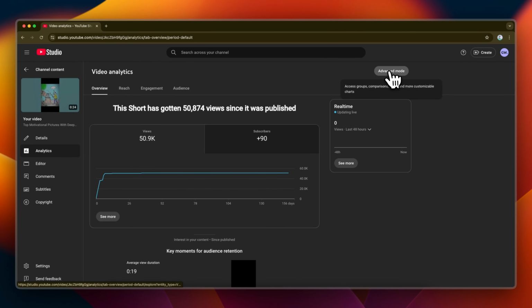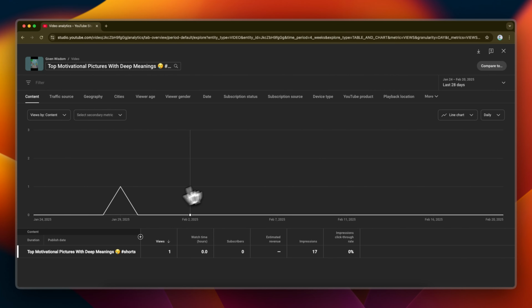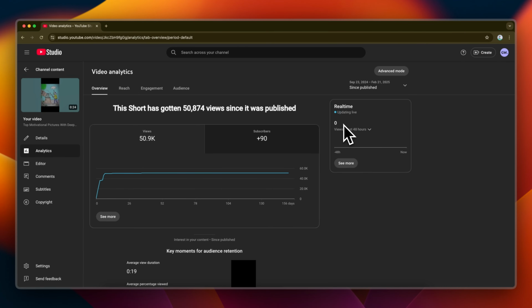And you can also enter advanced mode in here. And this way you will have more specific data. And that is how you see video performance in YouTube Studio.